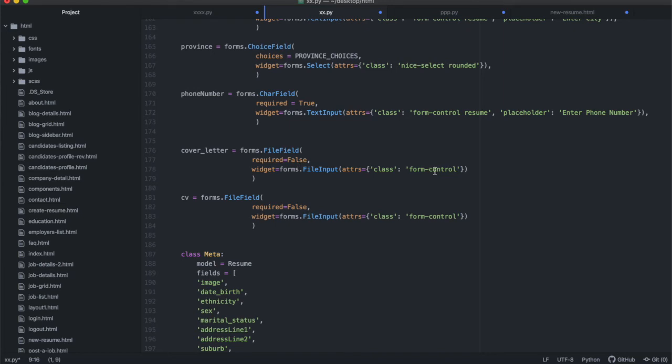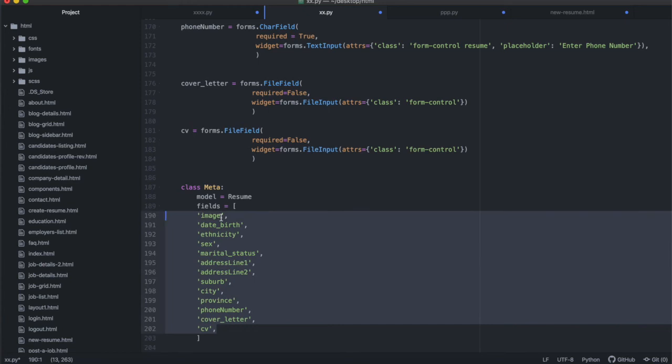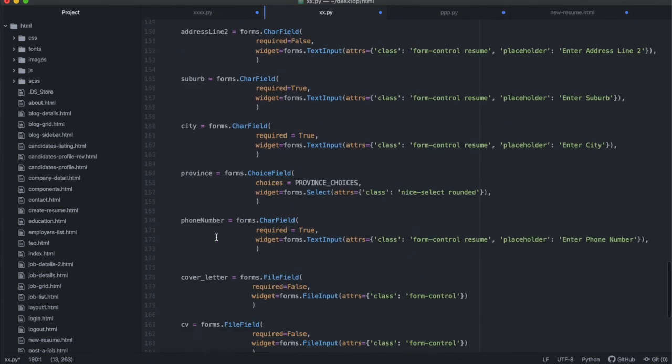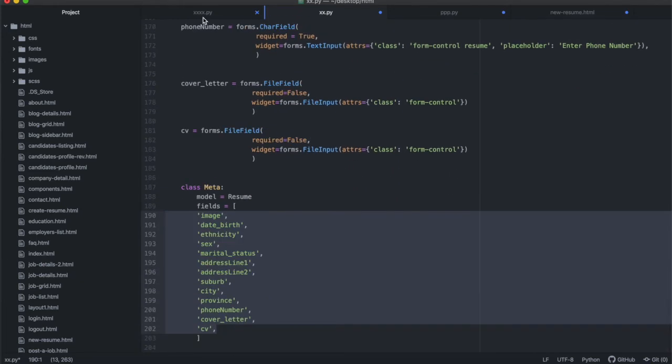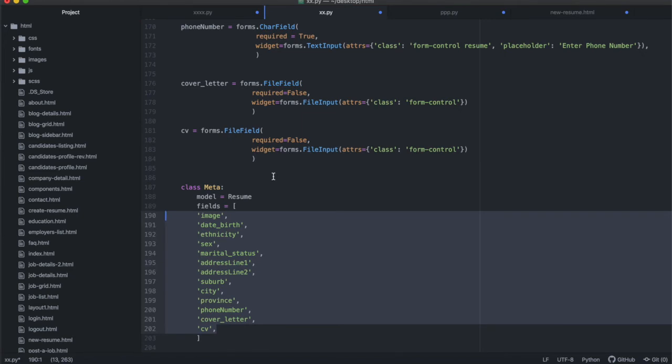All right, so once you've done that, you need to then go and do class Meta. The model is resume, and then you're going to copy all the specific fields that you want to be included in your form. So it's basically these fields over here, and there are fields that I don't have here, for example the unique ID. I don't have the unique ID here because I don't want the user to specify their own unique ID. I'm recalculating the unique ID myself in the background.